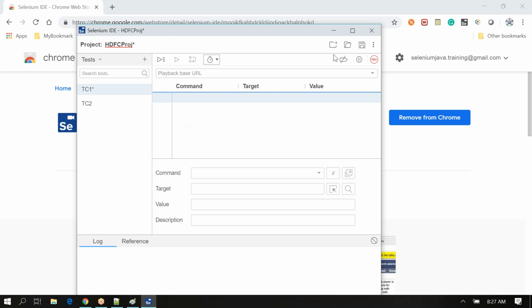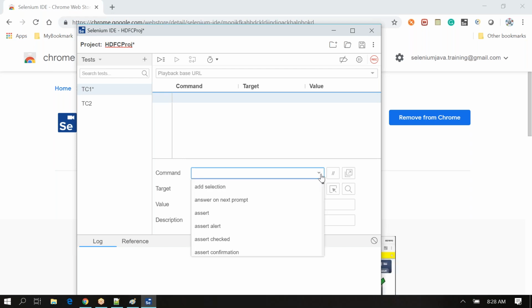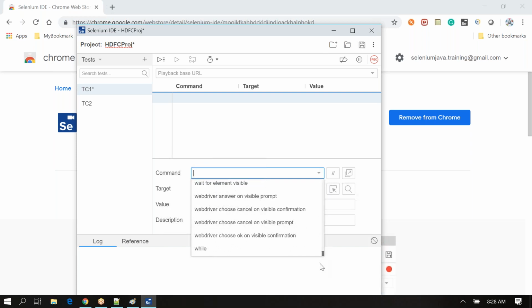Now, once I record something, here you can see the script. You can see the command, you can see the value. Once you select any particular line, the corresponding value you can see here. See, if I click here, can you see there are a lot of functions? These are all inbuilt functions of the IDE. That means you can figure out the disadvantage: you can't use any function outside of this, right? Because it's a drop down, you can't add.